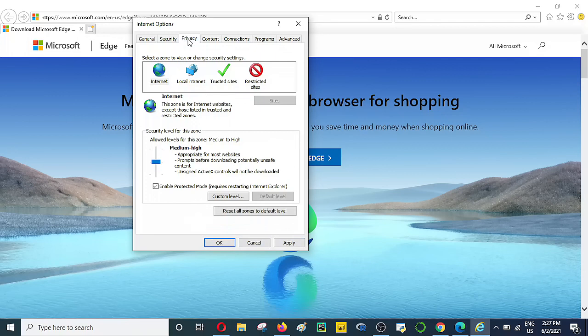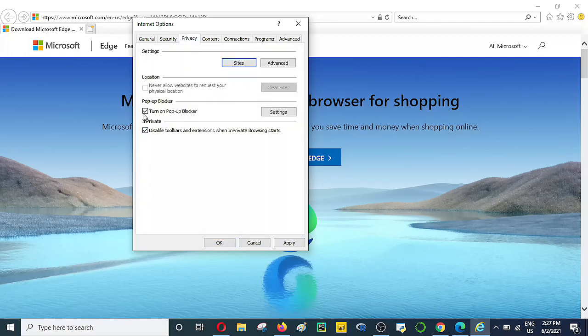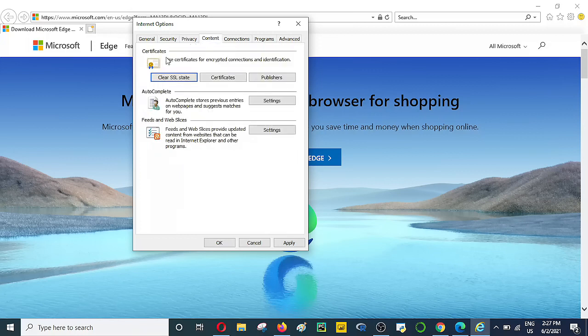Also you have the privacy. We have the privacy option. You can see we also have the pop-up blockers. You can turn pop-up blockers on or off. So it's always good to turn them off. Don't turn them on, so that at least you manage that.